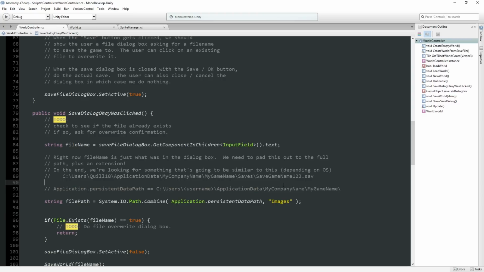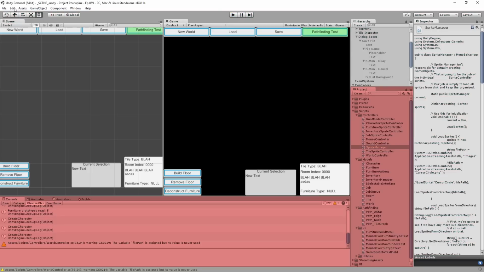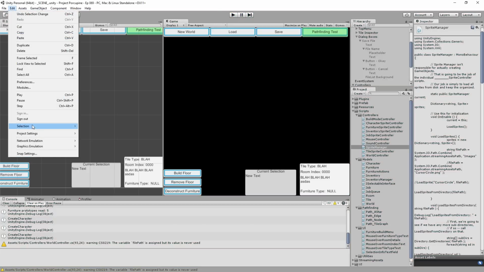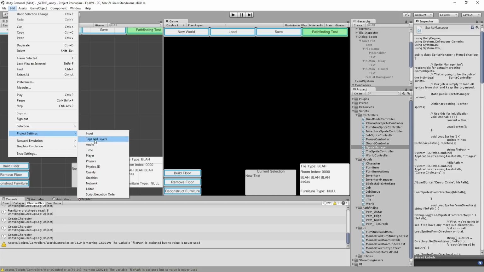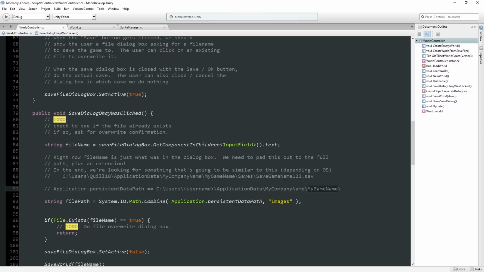So this is this. And where does the my company name and my game name come from? Well, I'm glad you asked. If we go to Edit, Project Settings, Player, there's two fields over here for company name and product name. So if I call this company name Quillatine Productions, product name is Project Porcupine, well, those are the things that get inputted here. My company name, my game name, and obviously username is the username of the user currently logged into Windows. So every user has their own unique place, and that's the right place to save things.